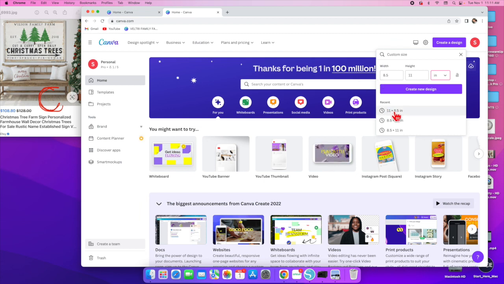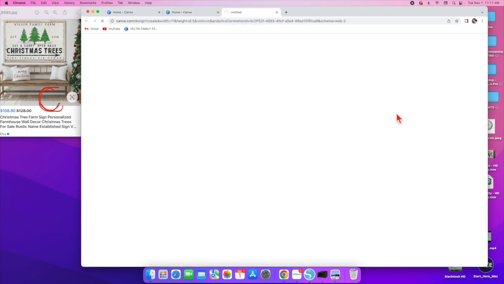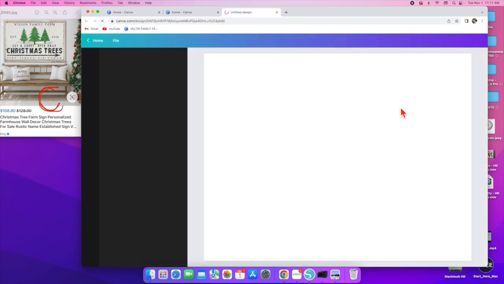So I'm going to go ahead. This is something I already had set up. Just click my 11 by 8.5. Is that the size of printer paper? I don't know, but okay. So we're going to click that.